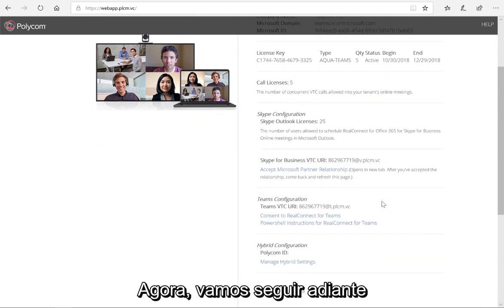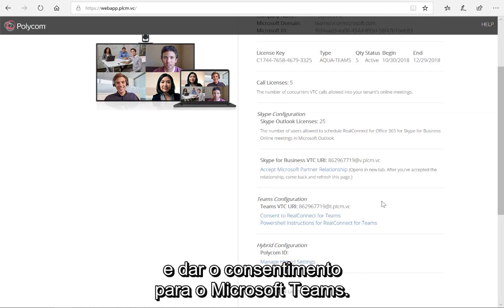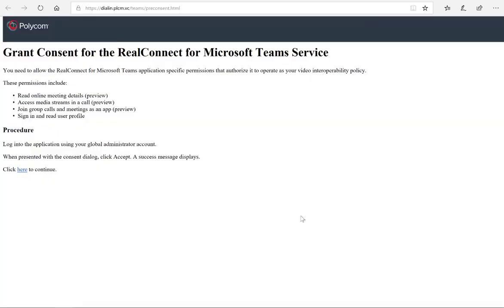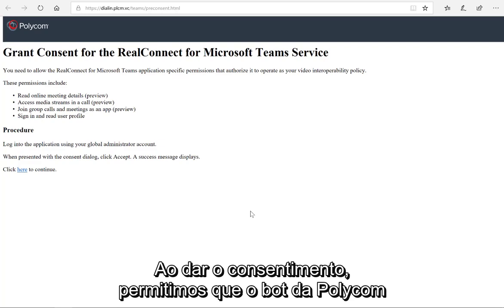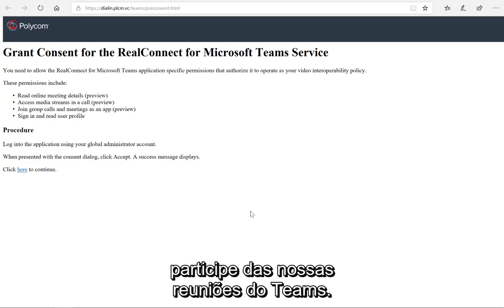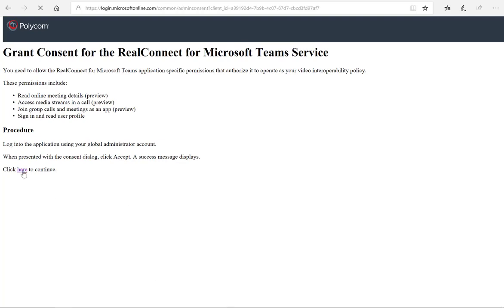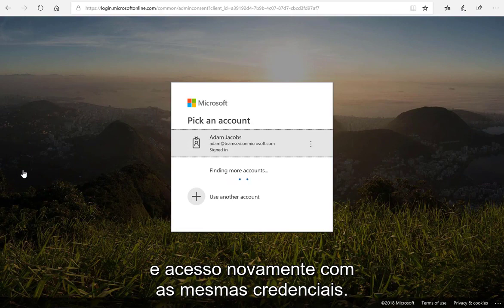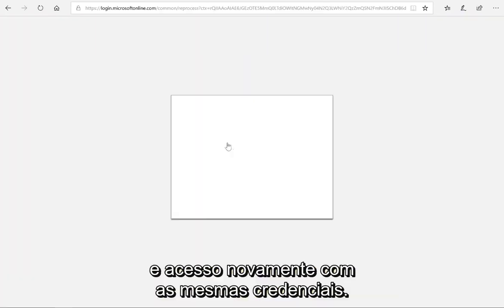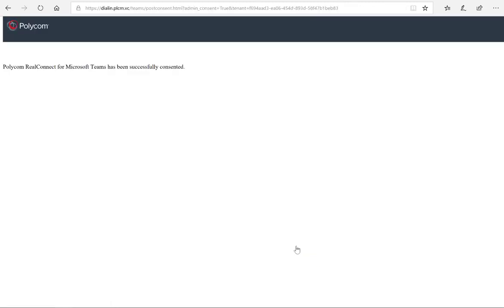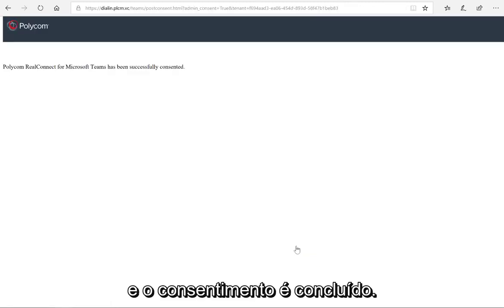So the next thing we're going to do is perform the consent for Microsoft Teams. So let's click this hyperlink. By doing the consent, we're allowing Polycom's bot to join our Teams meetings. So let's click here to continue. And I'm going to sign in again with my global admin account. It's reminding me of the permissions that are required, and I'm going to accept. And the consent has been completed.